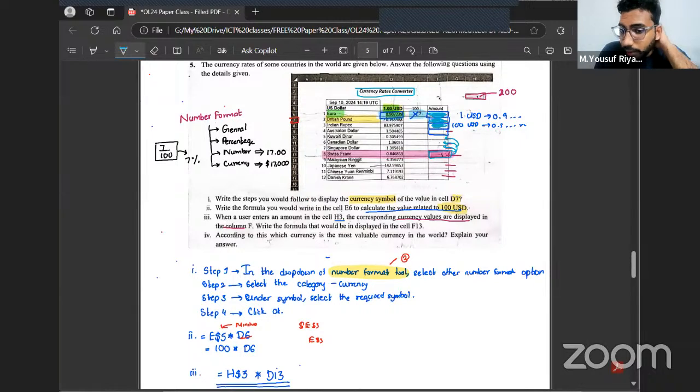Why did you multiply it by D13? Because D13 contains the value of 1 Swiss franc. So if the user enters the number 200 here, I should show in this cell the value of 200 in Swiss franc. If they enter 300, I have to show the value of 300, I mean 300 USD equivalent in Swiss franc. Got it?